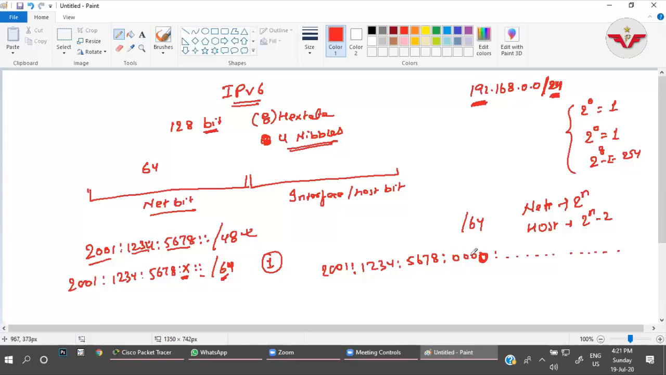If I want to break this network, what is subnetting? Subnetting is a process to divide a large network into small subnetworks, right? So if this is the network, for host portion, how many bits we have? 64 bits, right? So 2 to the power 64, I will get 2 to the power 64 host bit.